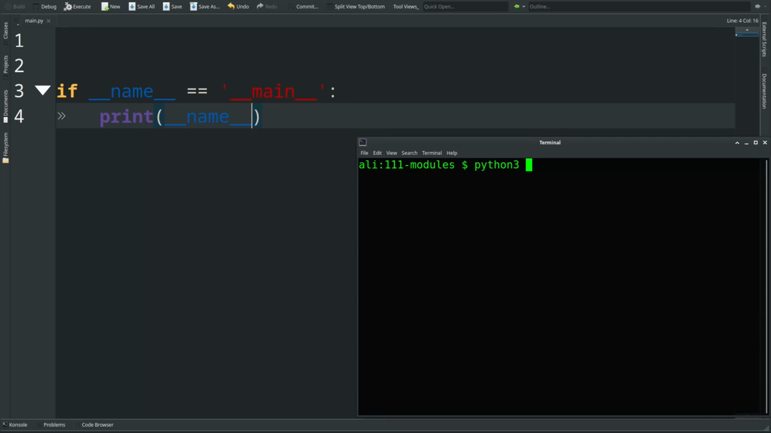python3 main.py. Notice that my file name is main, and it was always main.py in this course. This is just accidental. So let me run that and see what happens. And Python printed __main__.